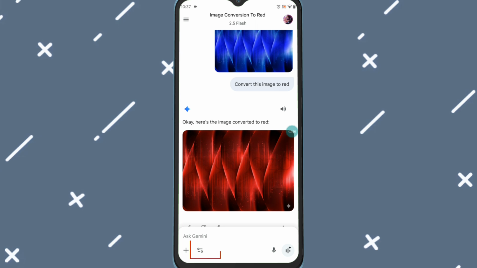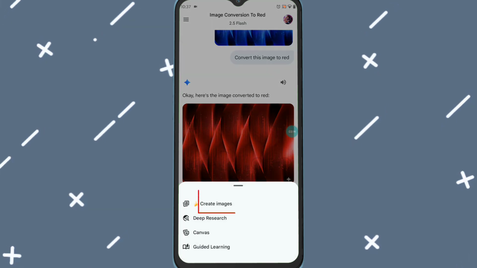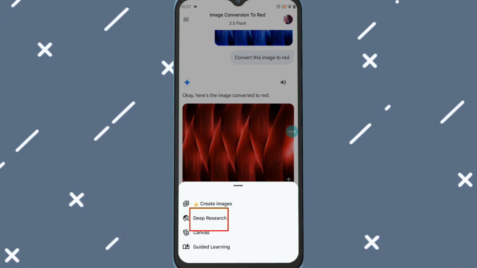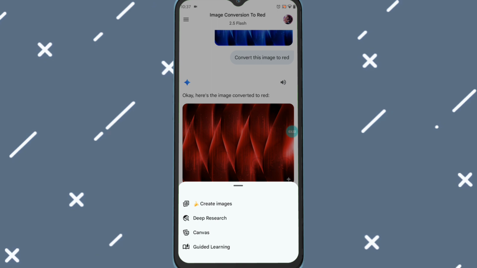Next, you will find another option with two lines. If you want to create an AI image, tap on Create Image. If you want to explore detailed topics, you can tap on Deep Research. Features like Canvas and guided learning are also available where you can work and learn with AI.